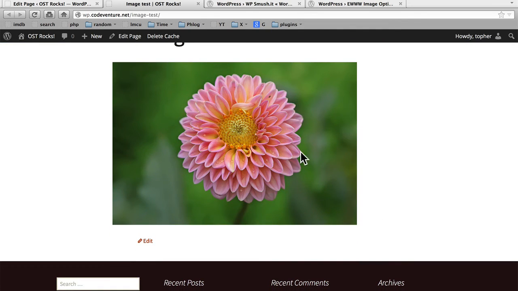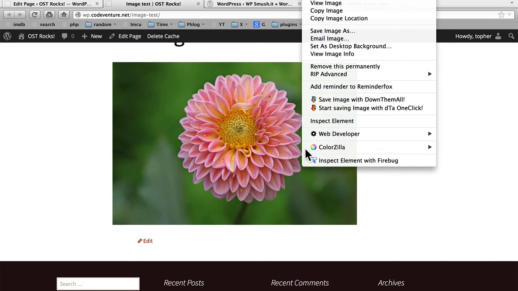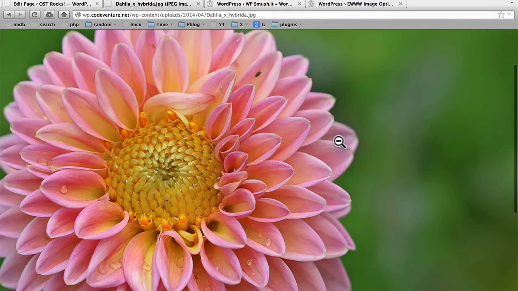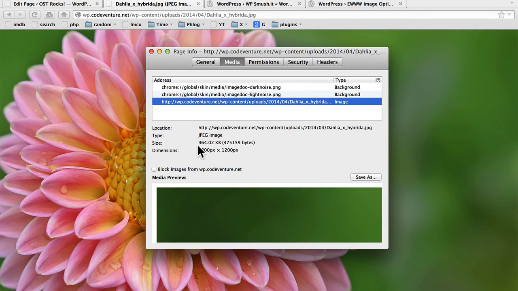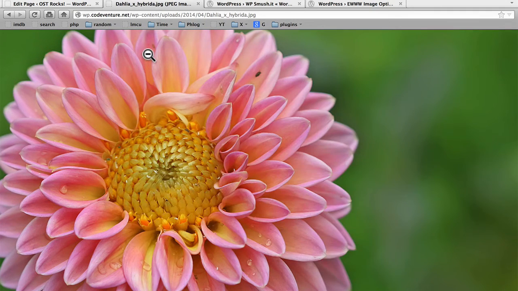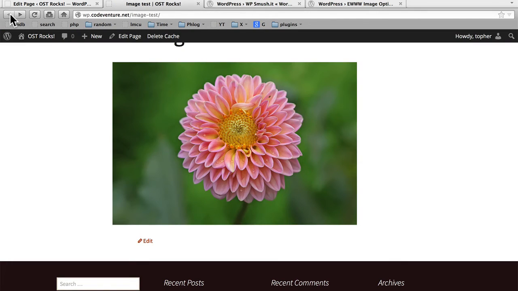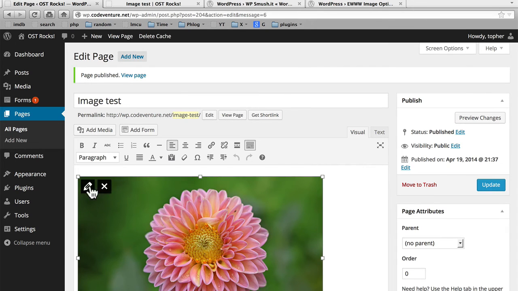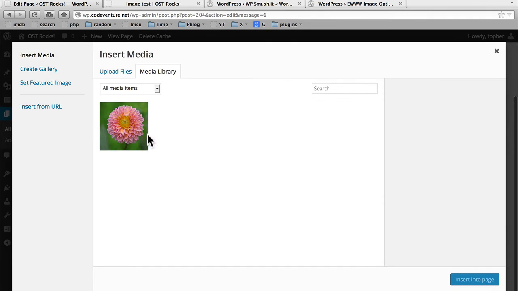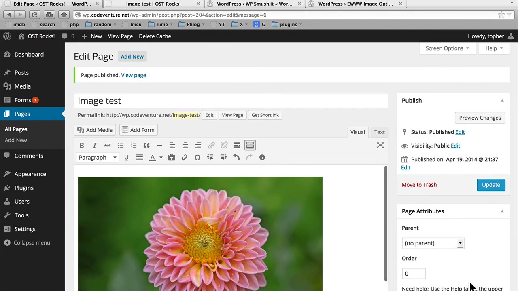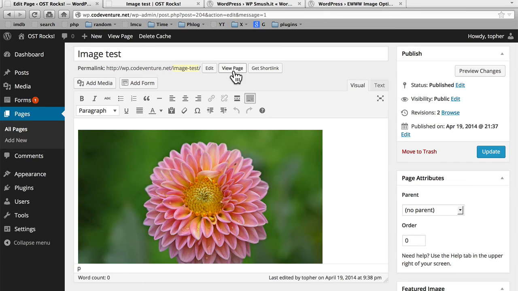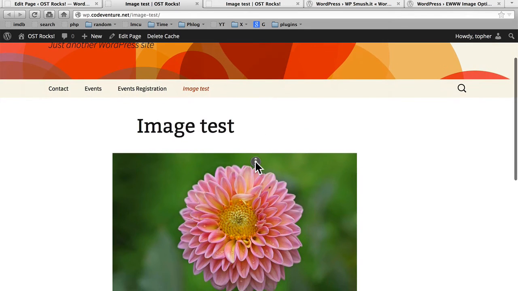Except the image itself is actually much larger than this. It's actually this big. Then when I remove my browser zoom, you can see that it's actually this big. So let's take a look here. This image is actually 464K. Now let's go back and edit this. And instead of the full size, we'll add simply large. And we'll view it again. There. It looks the same.